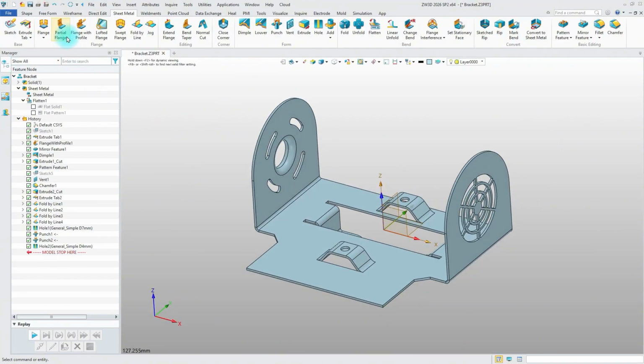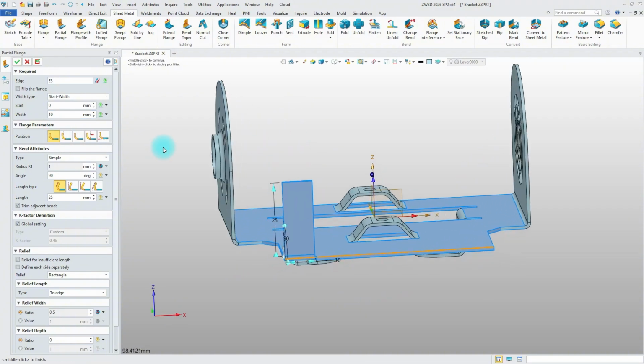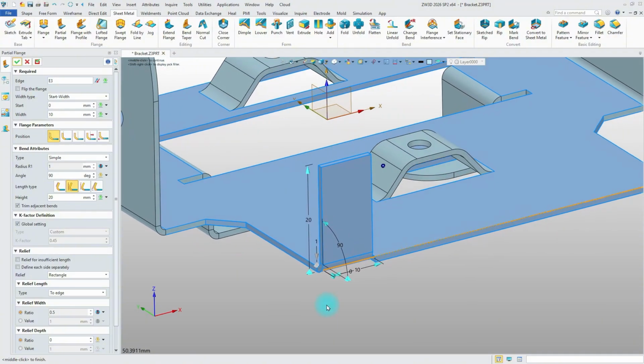We proceed by creating a partial flange. We select the edge and set the start value to 0 millimeters and the width to 10 millimeters. For the flange parameters, we keep the material position set to Inside. We change the bend height to 20 millimeters. Then, we set the length type to Outer Height and Validate.